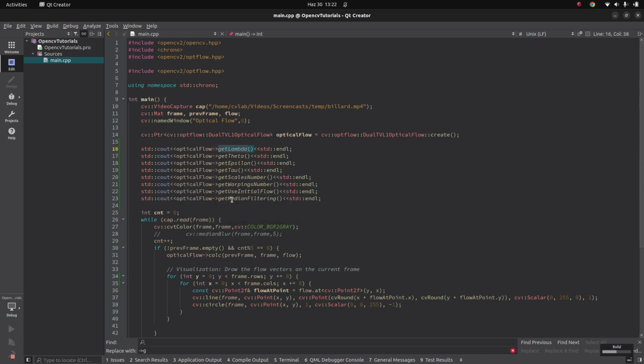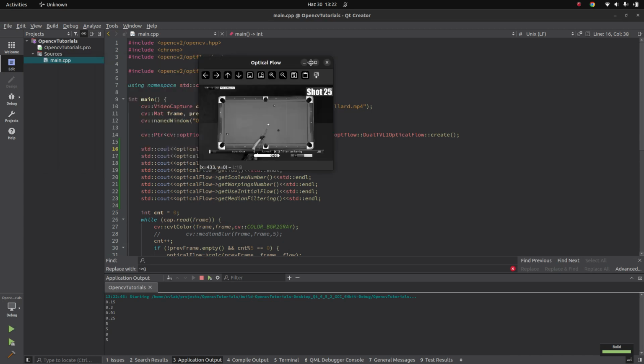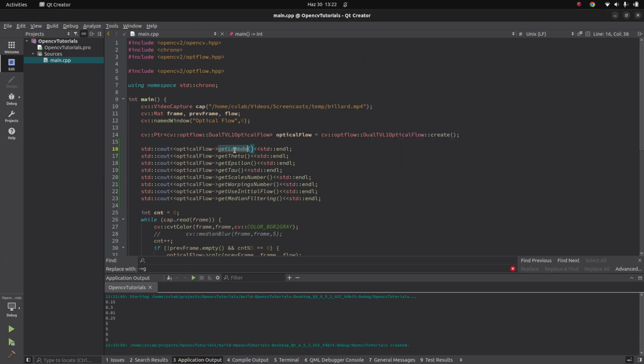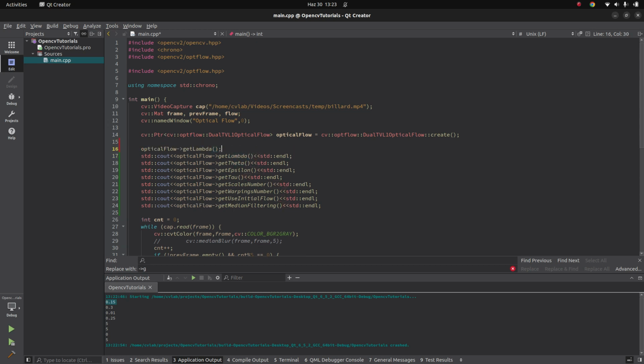Maybe we can first of all run the code, and I'm going to use this billiard example again, and here are the default parameters of these member functions. Okay, for example, for the get lambda function, the default is 0.15. All I need to do is just copy this part and paste here. So I want to change the lambda parameter with the set lambda. I'm going to write here the new value.